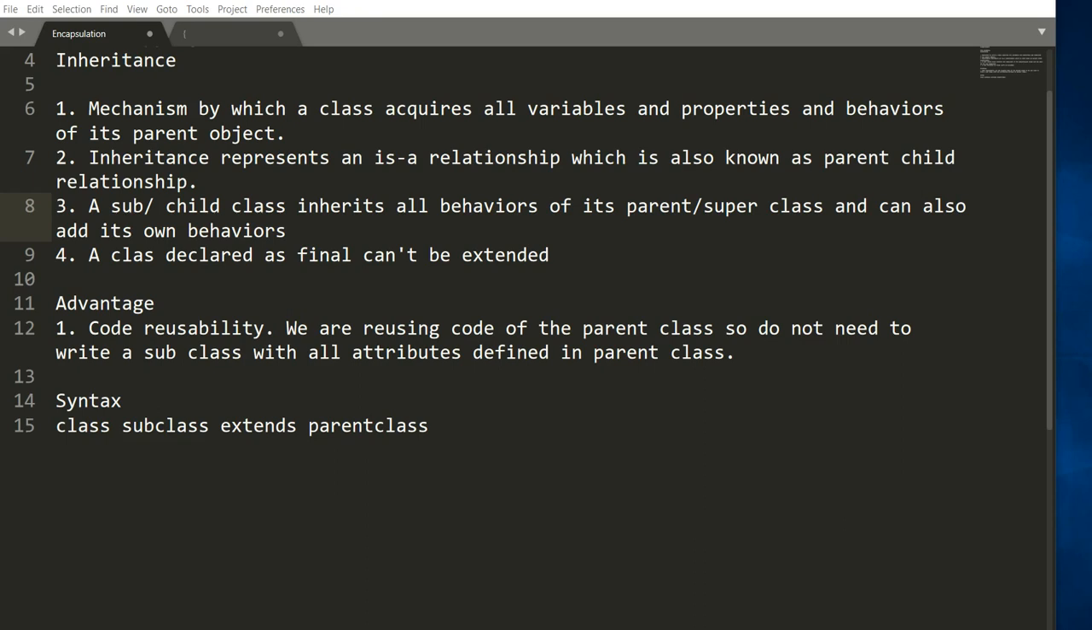So what is the advantage of it? The advantage of it is code reusability. We are using code of the parent class, so there is no need to write a subclass with all attributes defined in the parent class. And then what is the syntax? The syntax to write a subclass is just to write class subclass extends parent class. So the keyword here is extends.